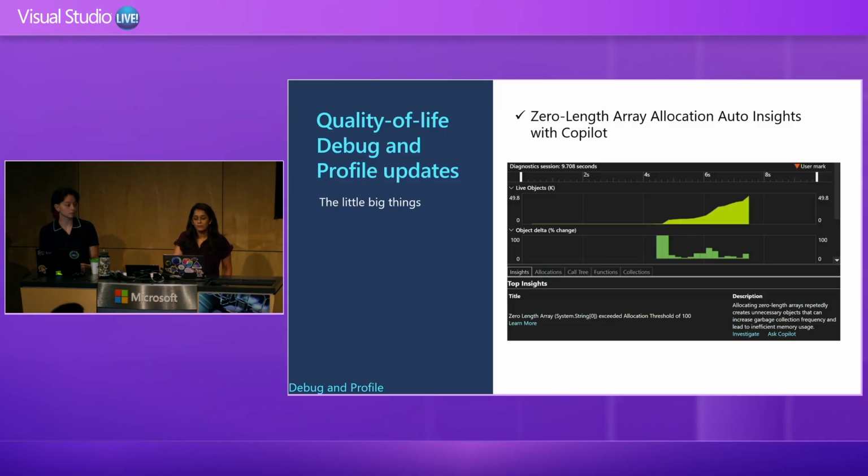So what we did is we added the top insights and we provided a couple of ways to investigate that. You can investigate manually as you normally do. But we also have an Ask Copilot button here. If you do that, again, Copilot has all the context about your code, your issue, or the exact place where the issue is happening. And it will give you an exact solution on where you should be going and investigating or changing your code to get better memory allocation.